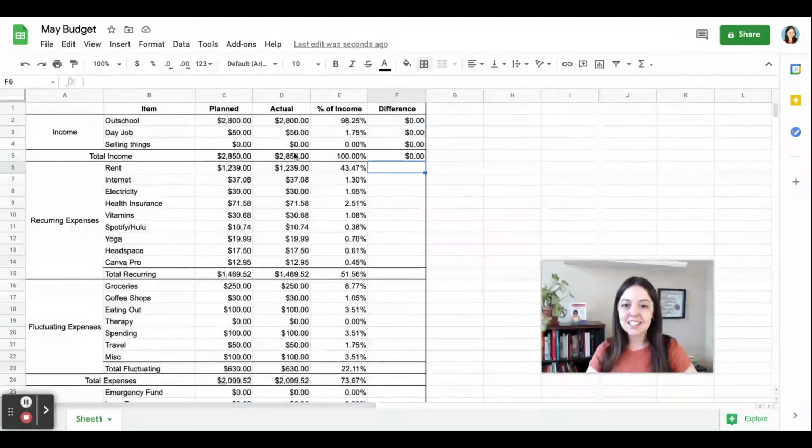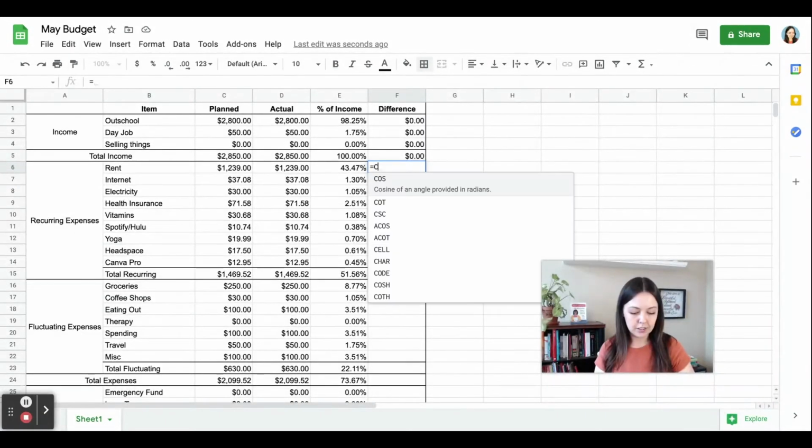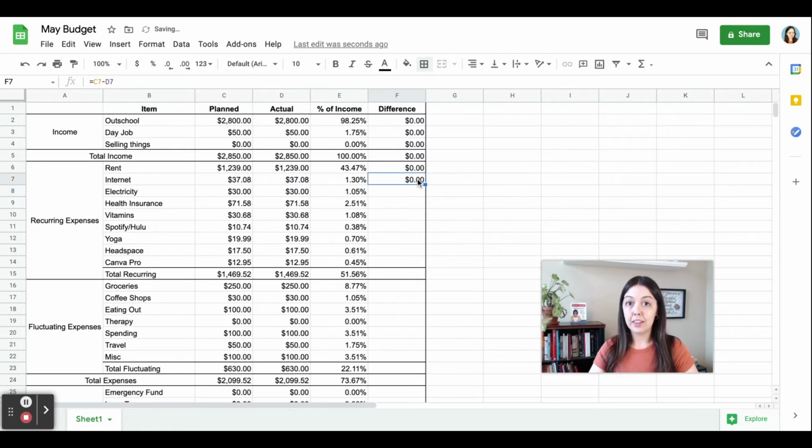For expenses, if the actual is more than your planned, you want that number to actually be negative. So you are going to do equals C6 minus D6. And then I'm going to drag this down.